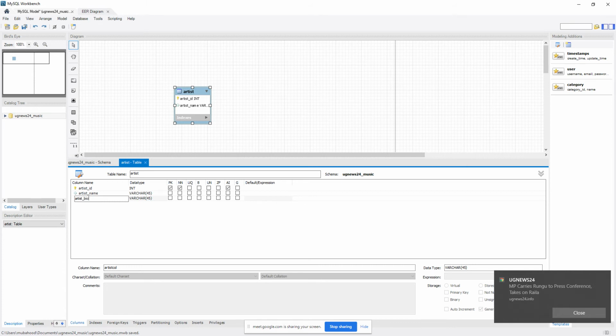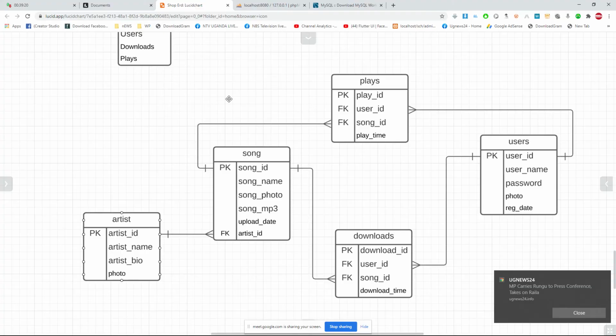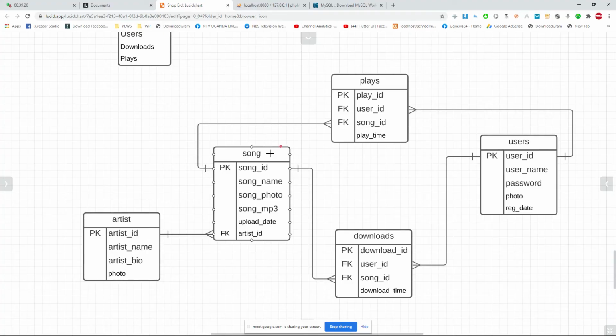Artist bio. Okay, and then artist photo. This will be just a link of a photo of the artist where his link is displayed. So that is enough that I need to record about an artist. So we create another table of songs. Okay, create another table of songs.